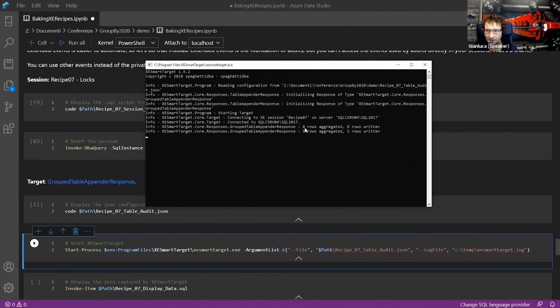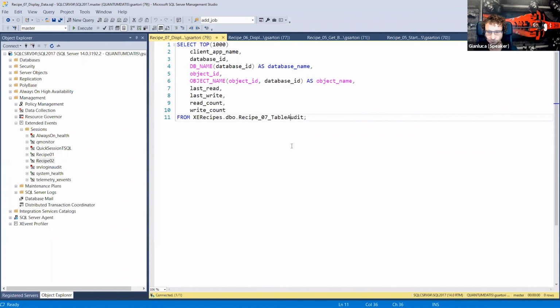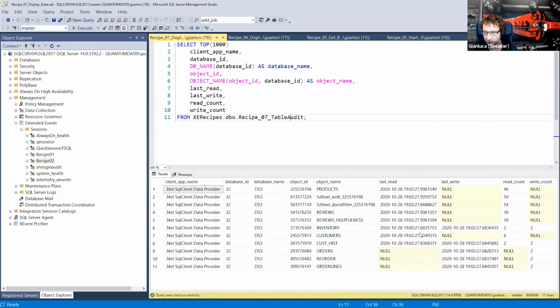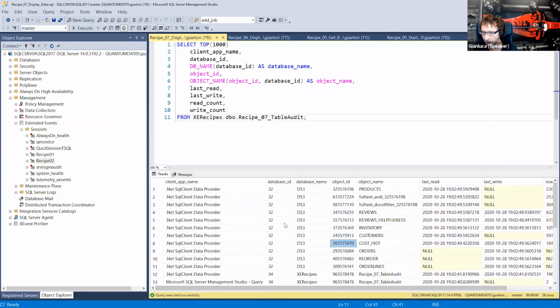Let's do that. So it is writing some data to the database. Let's see what we have inside of the table. So if I run this, you can see that some tables like this one, products, have been only read, and some others have been both read and written to. And if I keep refreshing this, I will see that I have more tables here, and some are being written and read. And that's pretty cool as well, I would say.